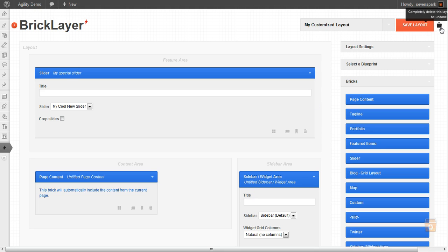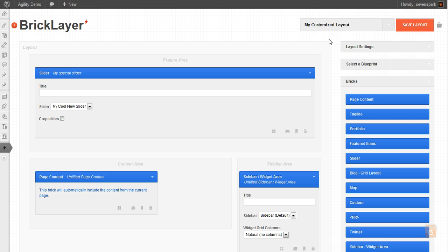We can delete a layout by clicking the trash can up here. And we can switch to a different layout by clicking this drop down, or we can create a new layout. All the layouts you've created will be displayed in this drop down. So that's it for the overview, and we'll cover actually creating a real layout in the next tutorial.